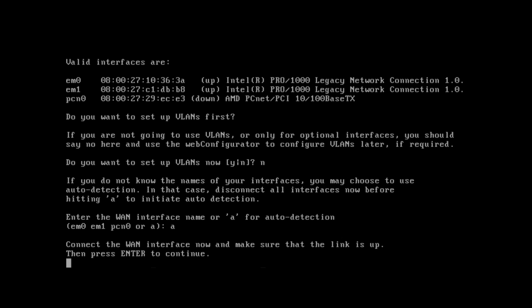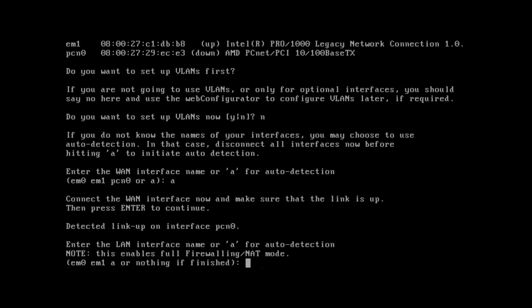Then it has the auto interface for auto detection. This is kind of neat. So you unplug all the network cables and you press A, and then you connect which interface you want to be the WAN in this case. And when you plug it in and press enter, it detects which one was up. So first you unplug all the network cables, just plug in the one you need, and it detects which one, and then you can say, hey, that's which one's the LAN.